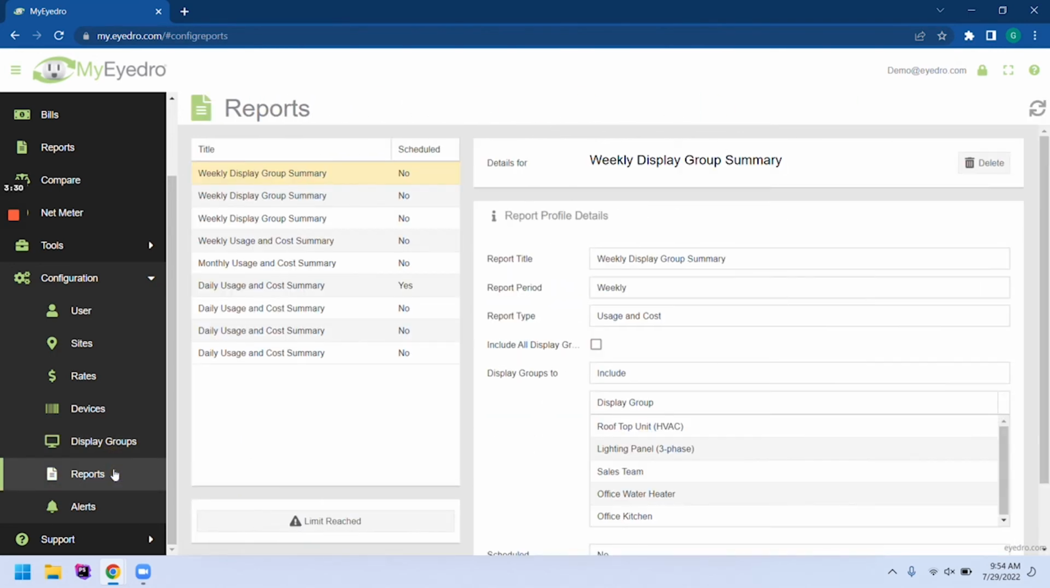Next, we have the Reports Configuration page, where you can set up the reports for the information you want to see. These reports can be configured to display your data over different time periods and can be scheduled to generate on the schedule start day as well as each period after.